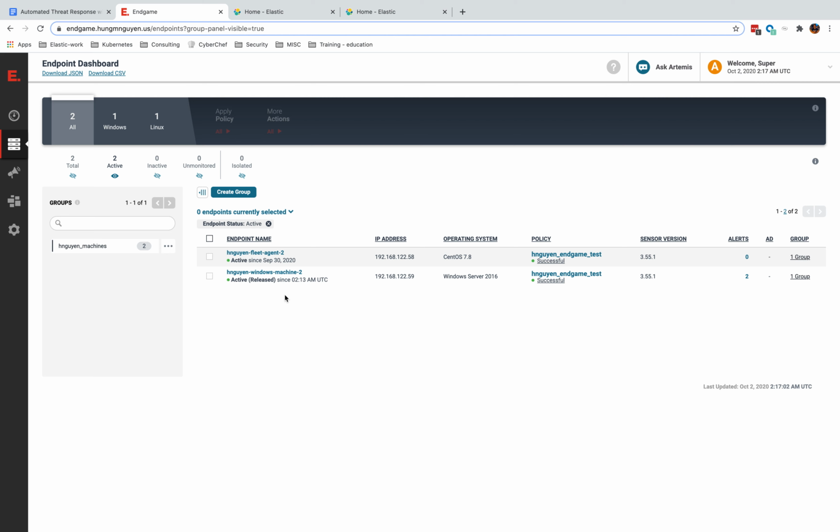No one can talk to it. No one can talk to the machine except for the Endgame console. And also, it's gonna do a bunch of data gathering, including firewall information, network, and process. All the processes that are running on the machines and all the network connections that are happening with the Windows machine in this case.